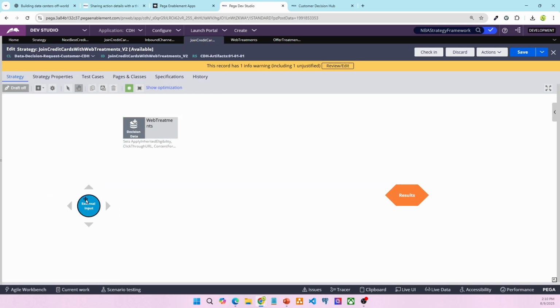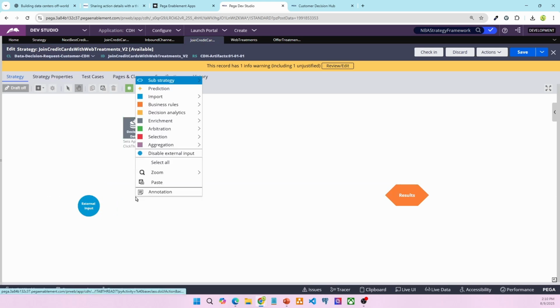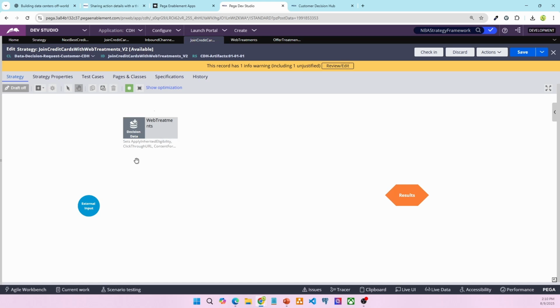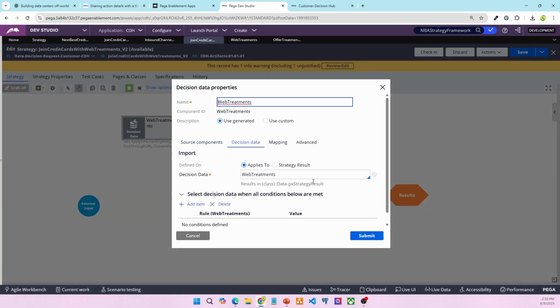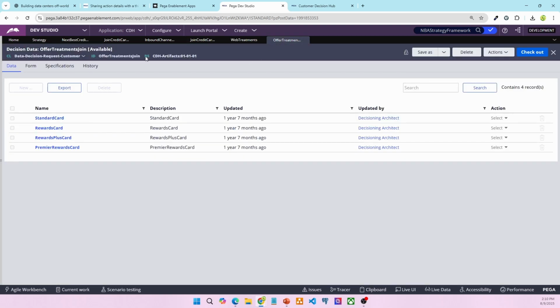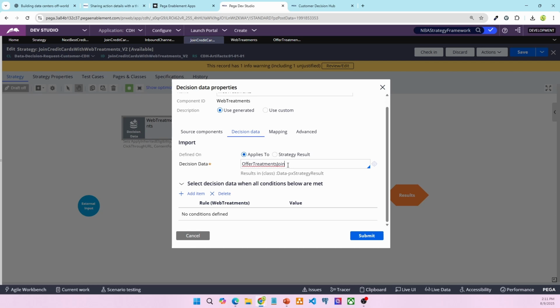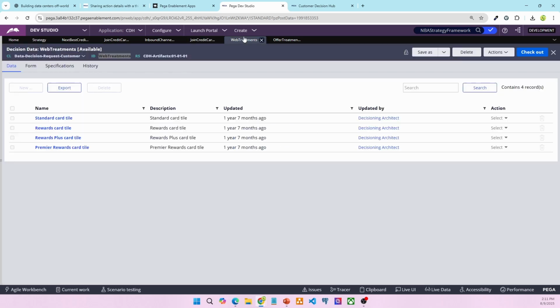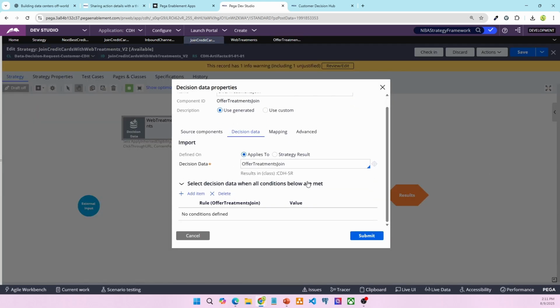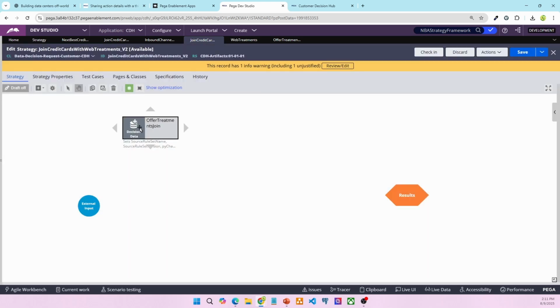Now, from the external input, we will receive actions. Now we want to join the actions with the decision data. Sorry, I think here instead of web treatments, we have to select offer treatments join. We want to use the join information, correct? Not the web treatment. See, web treatment doesn't have any join information. Offer treatments join only will have the join information. Correct. Now in the offer treatments join, I have selected this, that means all the data will be imported from this decision data.